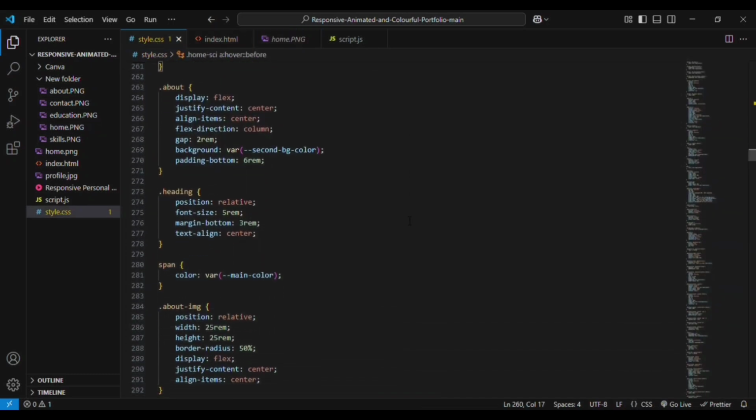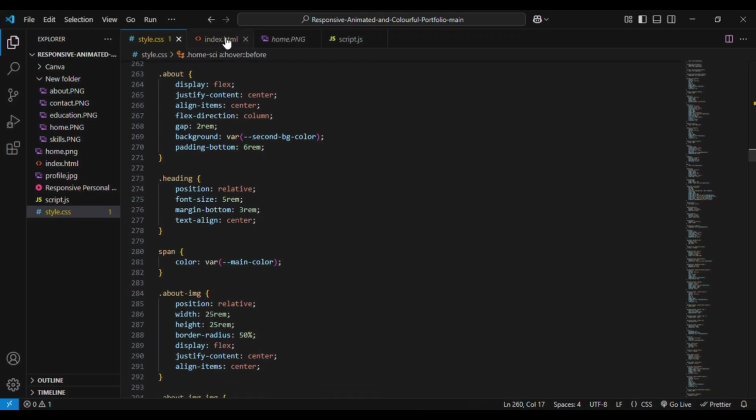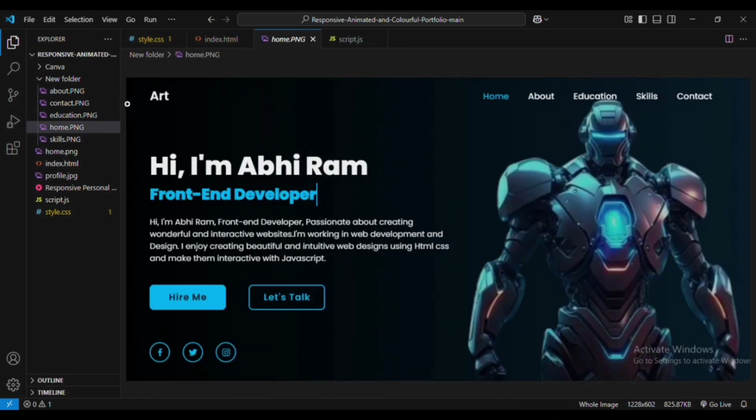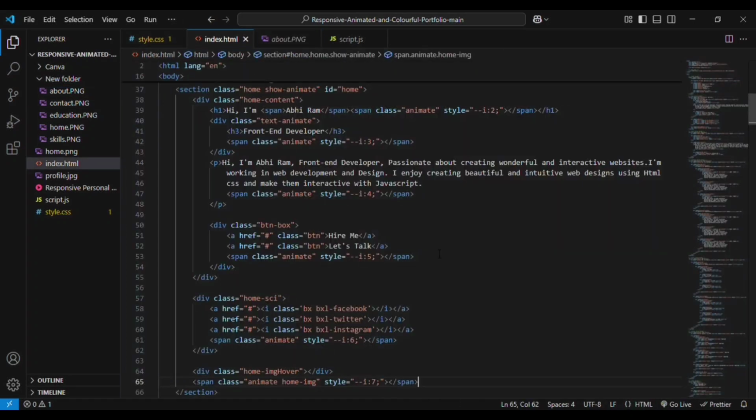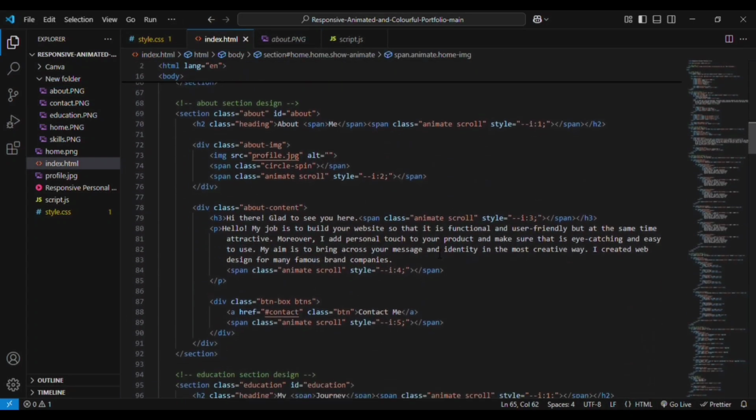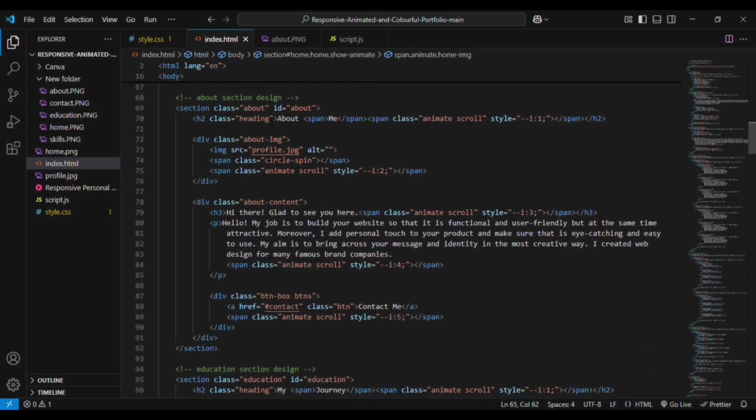Then we can go to the about section. I'll show you the about image. This is the about image. This is the about section. In the about section we are using the heading, the same one that we have already gone through, that is the heading tag, that is about me. And we are using a div element here for the about image, in that we are adding an image tag for the portfolio image, and we are creating a span element for circular spin, animation scroll. For both of them we are creating two span elements.